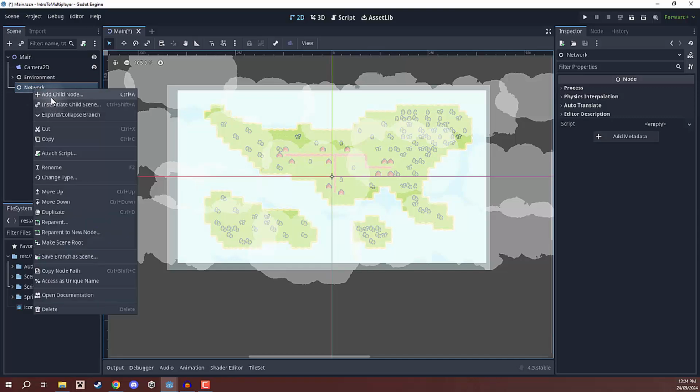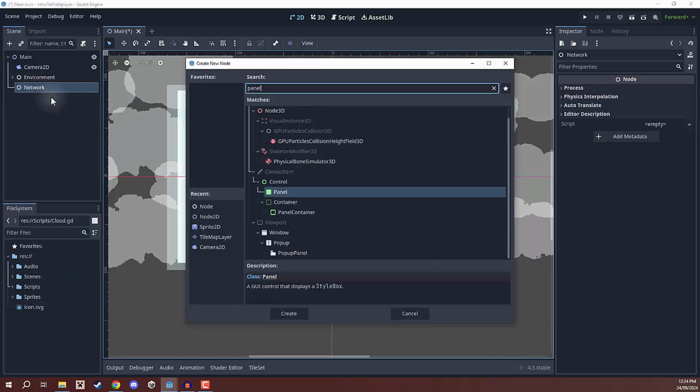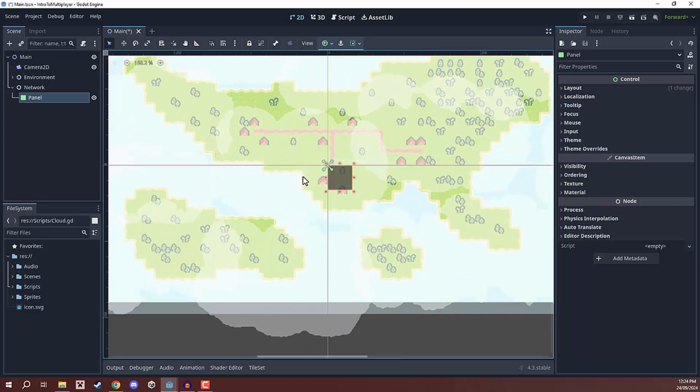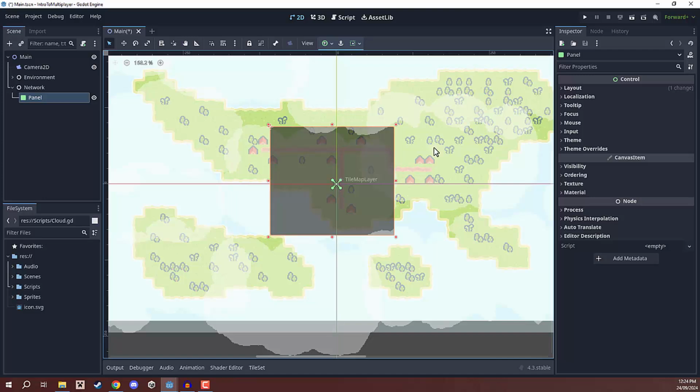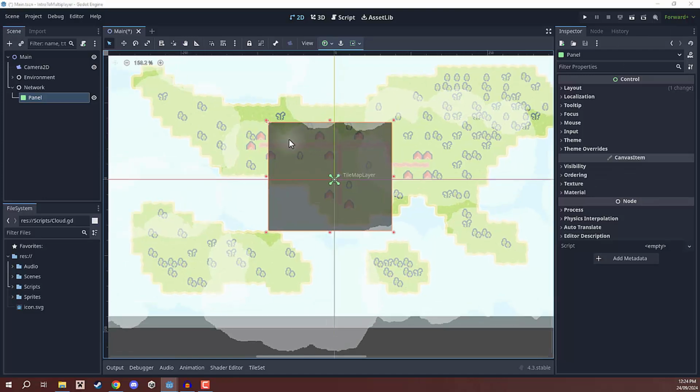So I'm going to right click, add child node. I'm going to search for a panel. And this panel here is just going to be in the center of our screen. So we can make it something like that. And then inside of here, we are going to be stacking a number of different buttons. We're going to have two buttons and two input fields. So I'm going to rename this to be Network UI.